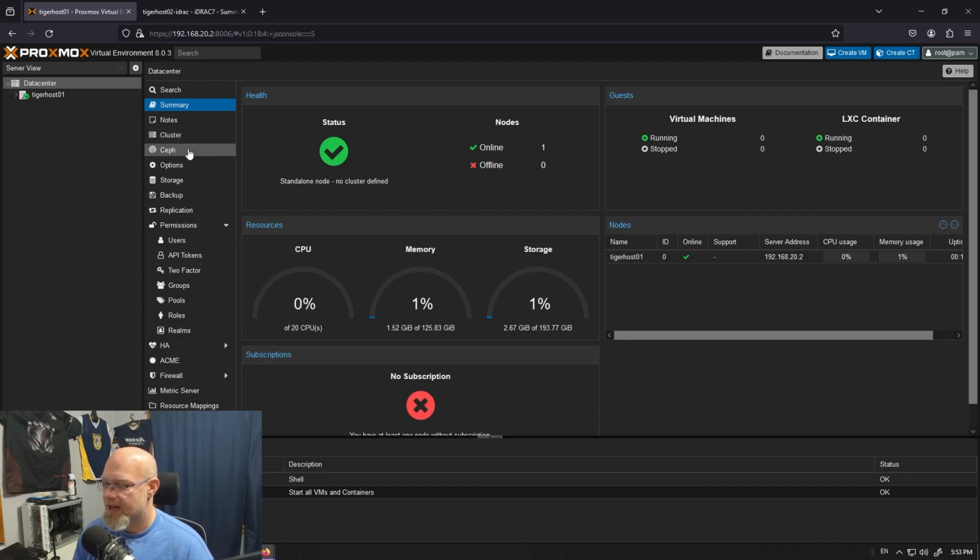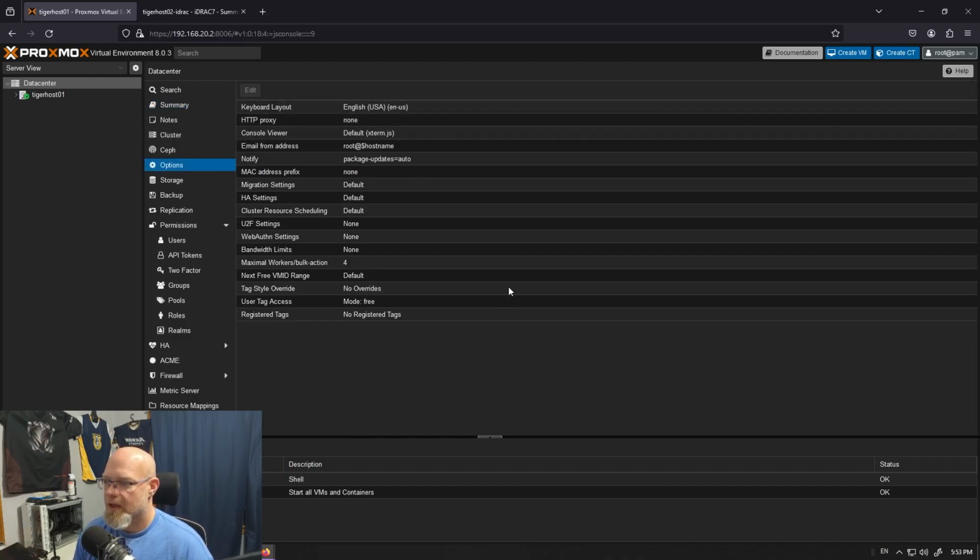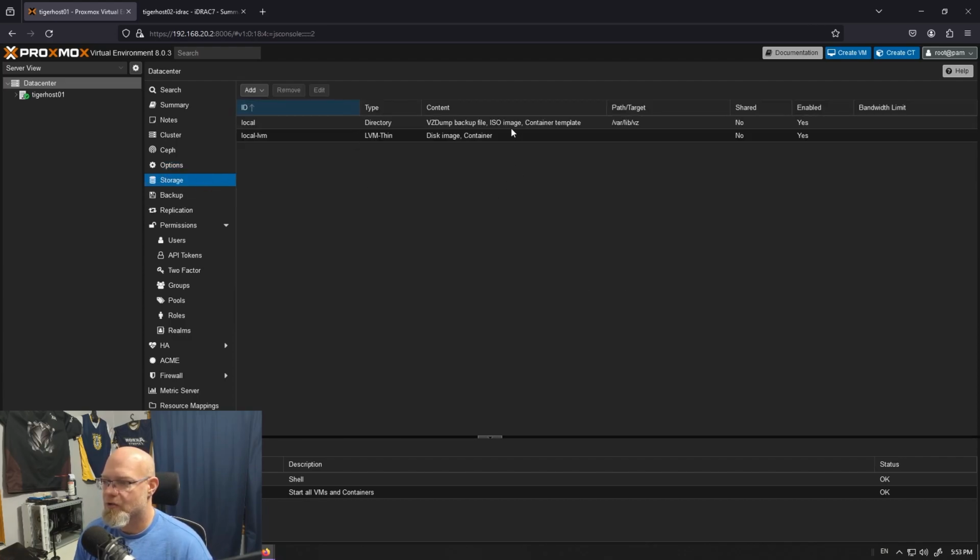Cluster information, Ceph information, options related to what you've configured. This is your email from address, things of that nature. Here's your storage that has been built by default in the OS drive area. So this is not using the rest of your disks at all yet.